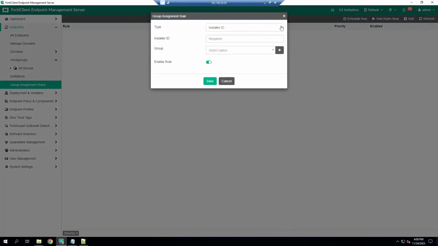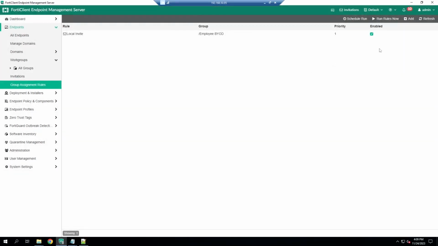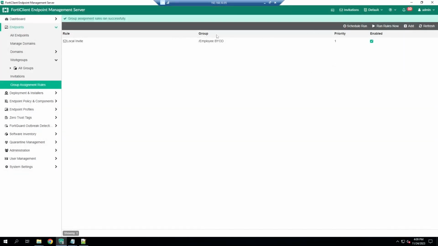Click Add, and the type of rule will be invitation. We select from a previously created invitation, and then select the group that the device should be assigned to when it uses that invitation code. Enable the rule. Let's run the rules now.